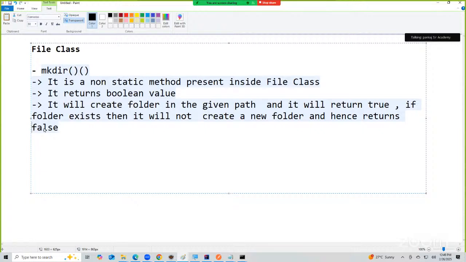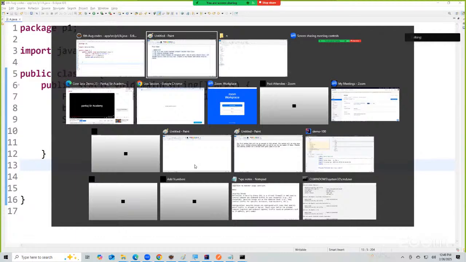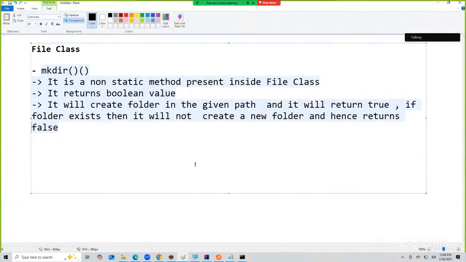Is this clear? Please write this particular program. Still writing, people? Write the program.